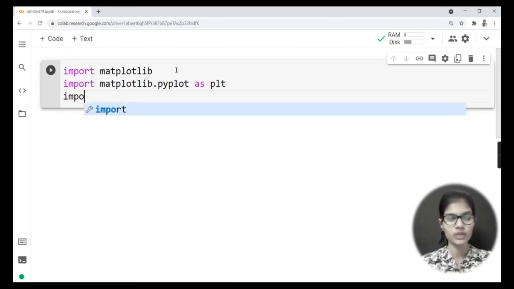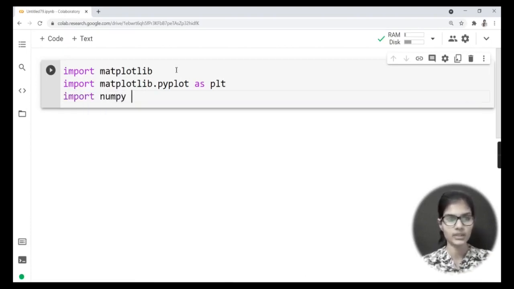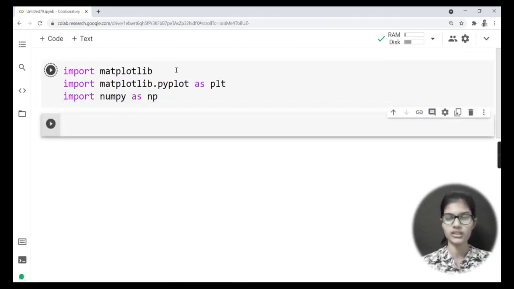And I would also import my numpy library, import numpy as np, because this is the library that I would be using for making my data. Right, so that is over here. Now let's move to the next thing. The first thing was to import the libraries. The second thing that comes here is defining my data.